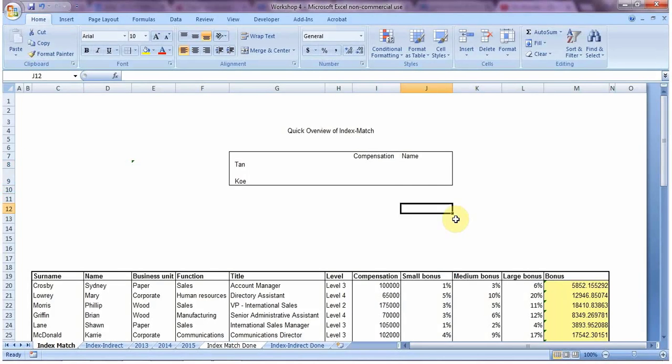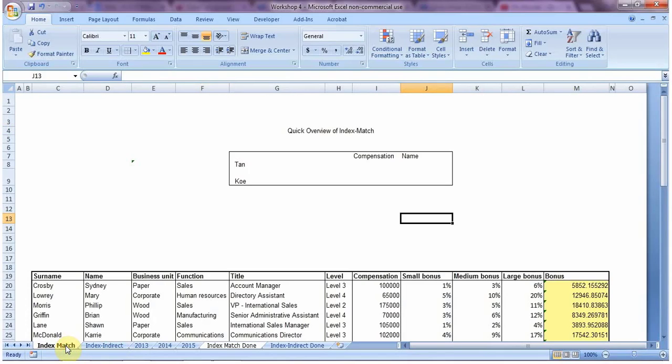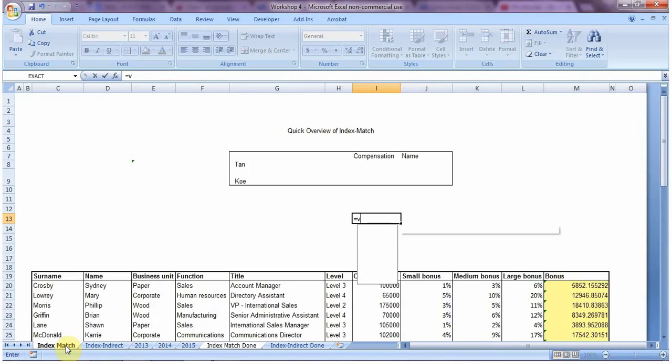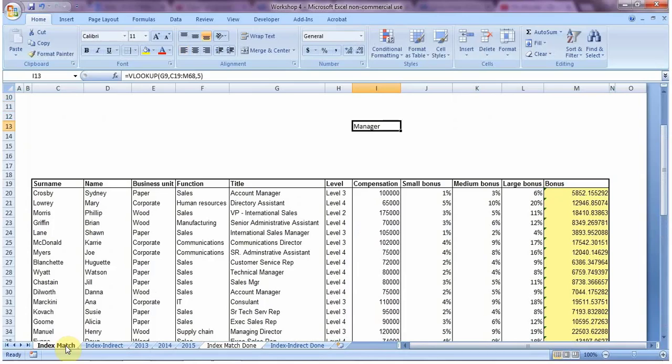So in this video, we're going to do an upgrade of VLOOKUP, which is basically going to be index match, and then combining index match with indirect in this next sheet. With VLOOKUP, you can look up data, say, look up this name in this array, and then you type in what column you want it to give you. So the fifth column would be what title he has. But if you do sixth column, then that's level, seventh is compensation, and so on and so forth.